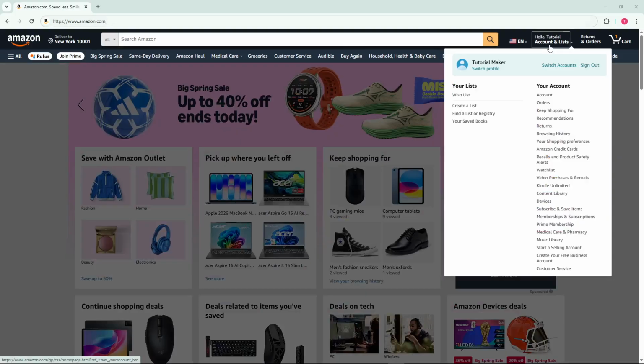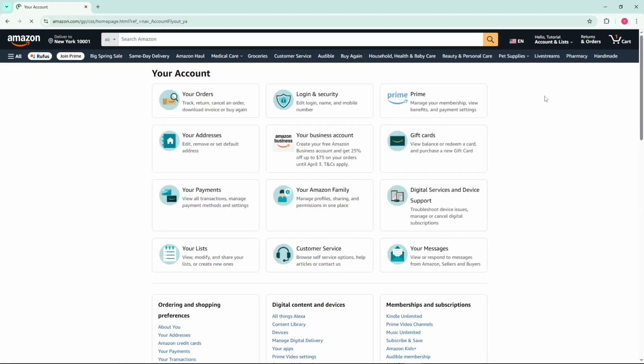After you've successfully logged in, direct your attention to the top right corner of the page. You'll see a section labeled Account and Lists. Hover your mouse over this option, and a drop-down menu will appear with several choices. From this menu, click on Account.